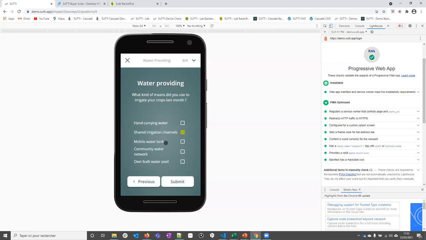So again, this data sending functionality is also offline capable. So even if there is no network connectivity at the moment when the farmer is filling this form, the data can be stored locally on the phone and sent as soon as network connectivity allows.